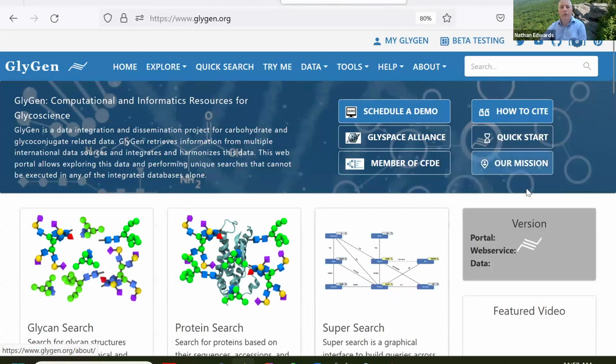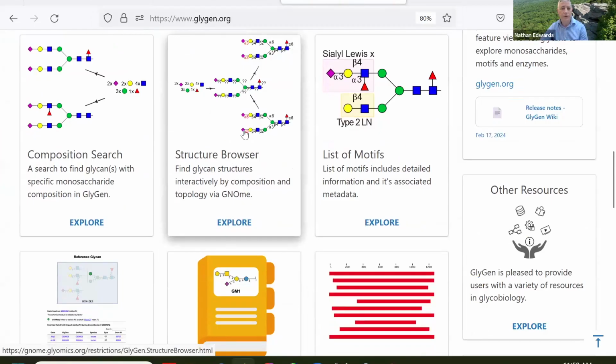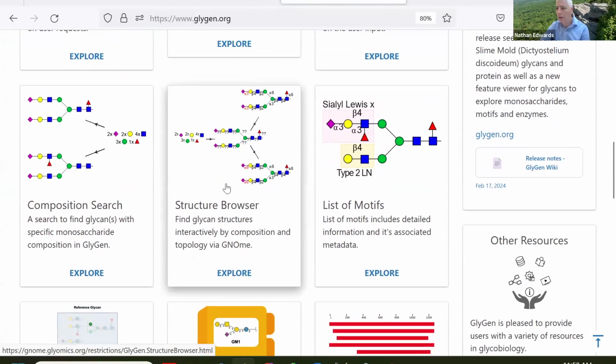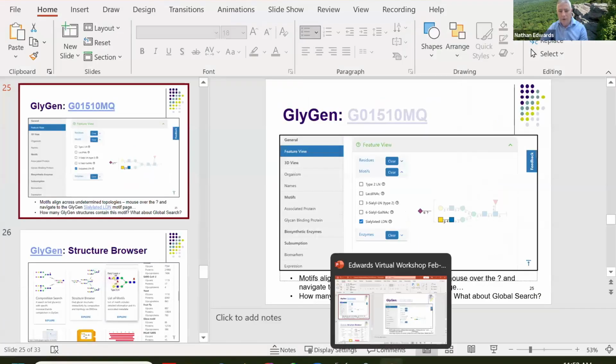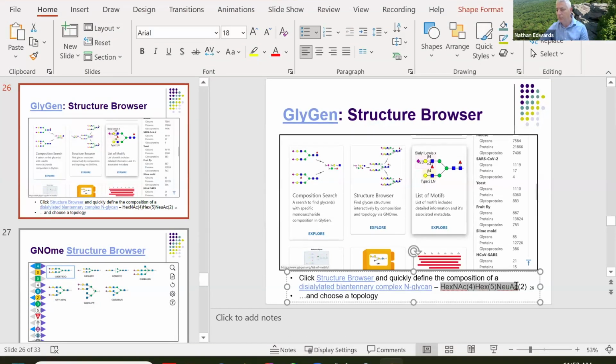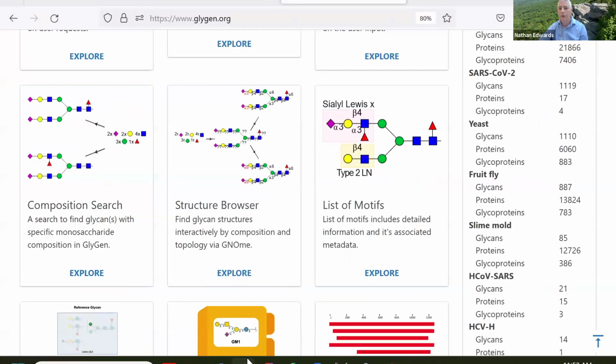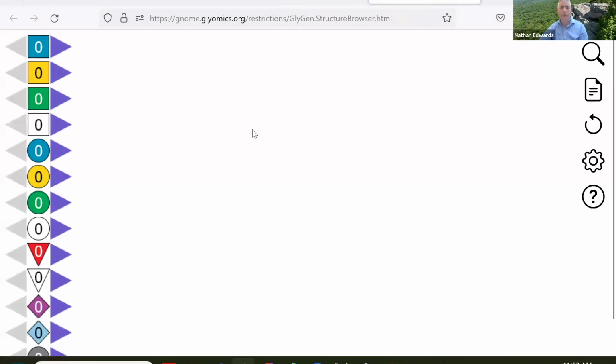I want to point out that you can access the GNOME structure browser from the home page of GlyGen. You can see it here as one of these tiles. And in the slides, I'm suggesting that you can try to do the same activity we did earlier to find our diacylated biantennary complex N-glycan, which is equivalent to this composition string, and navigate down to the structures of interest. So let's do that. Again, in the interest of time, I will just do this directly.